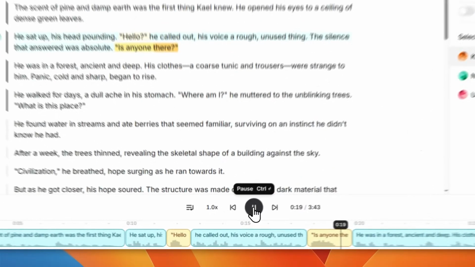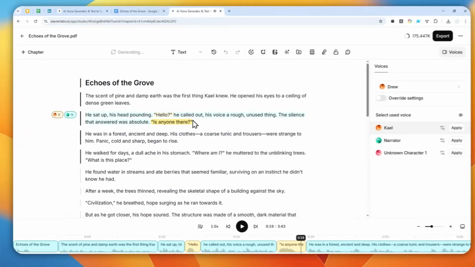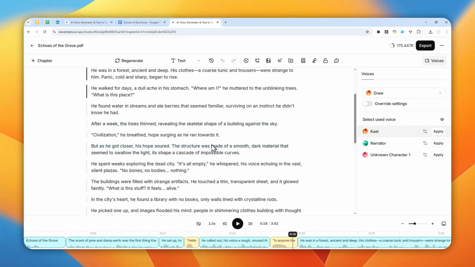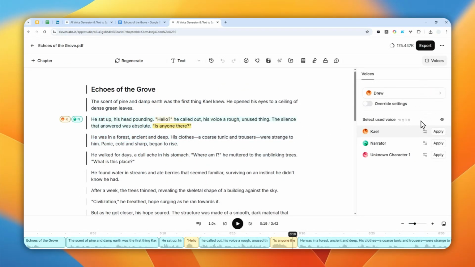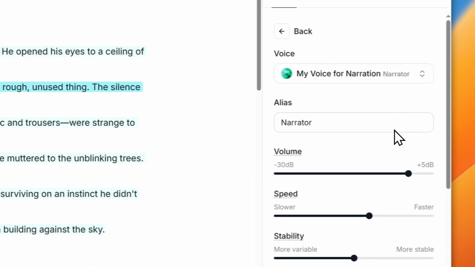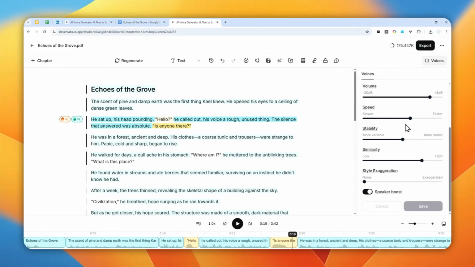Is anyone there? Alright, as you can see, each character is actually color-coded, so it is distinguishable from the narrator and other characters, which is very helpful when working with a document. Now, on the right side, you can see that there is the voice settings. So for example, for the narrator, I can select different settings, like I can adjust the volume, the speed, stability, etc. This is the typical stuff that you could find when you are using the text-to-speech tool.